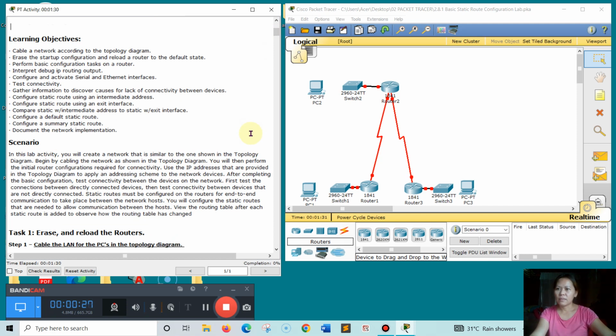So, first, cable a network according to the topology diagram. Erase the startup configuration and reload a router to the default state. Perform basic configuration tasks on a router. Interpret debug IP routing output. Configure and activate serial and Ethernet interfaces. Test connectivity.